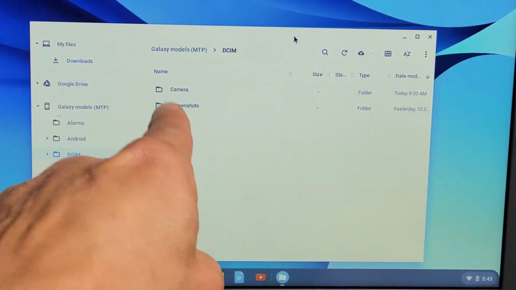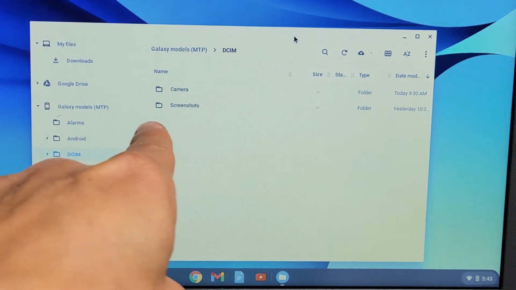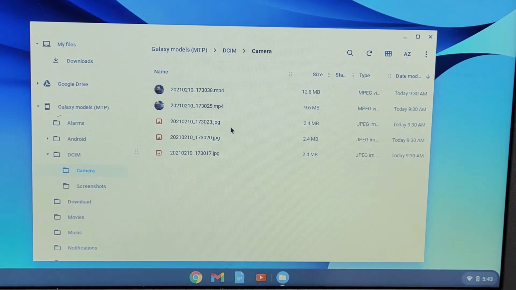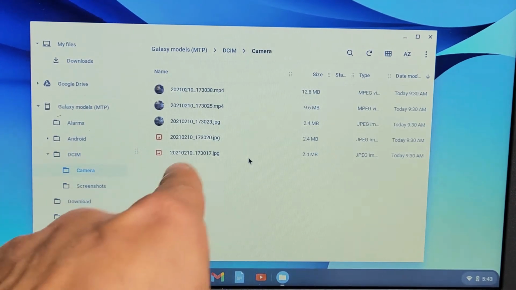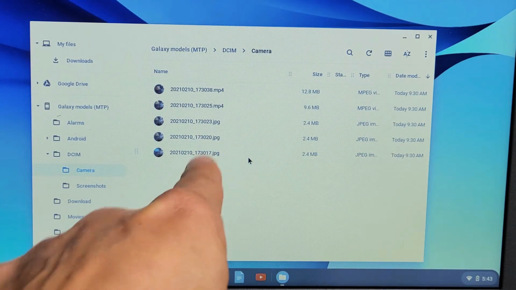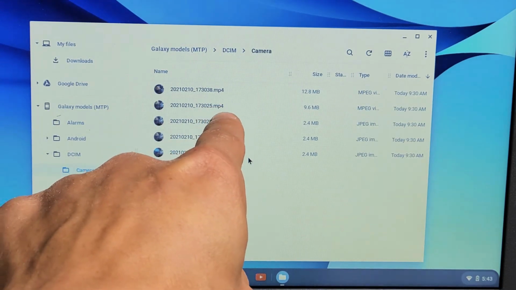Okay, so we're going to tap on DCIM right there, and now I have two folders that pop up here. I have a camera folder, which is all the photos and videos that I took, and I have my screenshots folder where I took all my screenshots. So I'm going to go into camera here. I'm going to double click on the camera, and I have some photos and videos here. You can tell what the photos are because of the JPG, JPEG file extension, and I know if it's a movie or a video file if the extension is MP4.